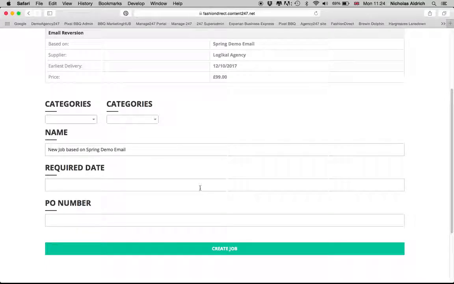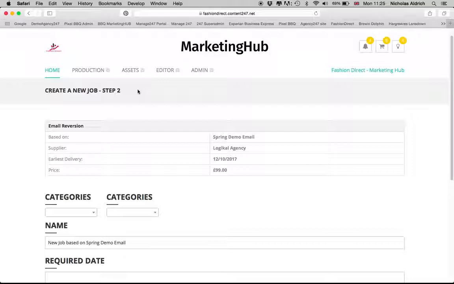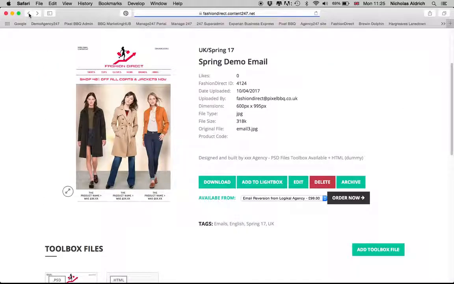Once I finish that brief, I can then create that job, and then it will bring up the brief that basically asks me about my translation. So again, I'm ordering a reversion of that email that costs 500 quid.